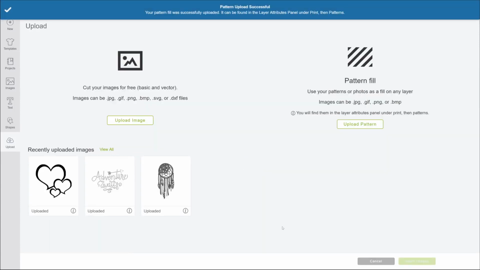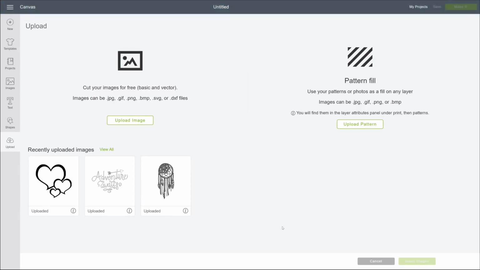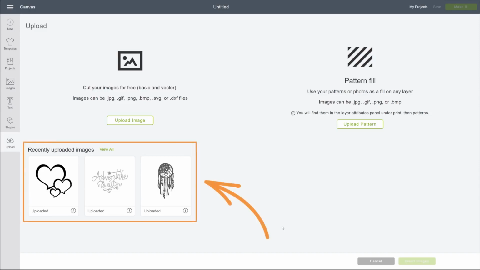Back at the upload screen, you'll see confirmation that your pattern has been successfully uploaded. Your pattern will now be accessible through the Layers Attributes panel on the canvas. So don't worry that it's not here in this Recently Uploaded Images section.